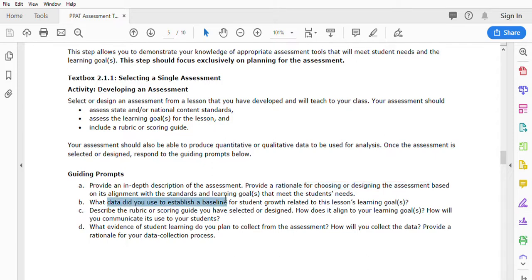What data did you use to establish baseline growth? So this is where you talk about your pre-assessment, whatever it's going to be. Remember, baseline means pre-assessment. And how did you establish that baseline, that pre-assessment data, and relate it back to your goals for this lesson?